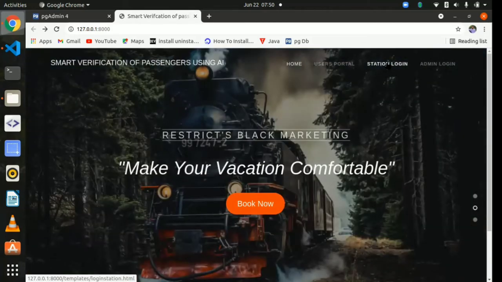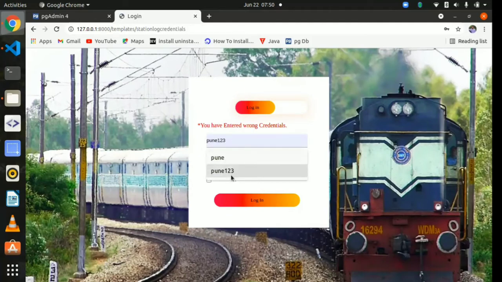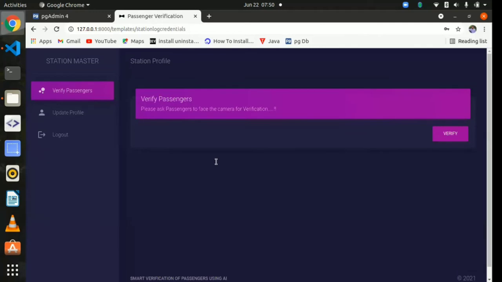So now we'll log in as the station master. So we had made a username as Pune123, and the password was Pune@123. Okay, so I've entered a wrong credential. Let me correct it. It was Pune123 and Pune@123. So yes, now this is done.